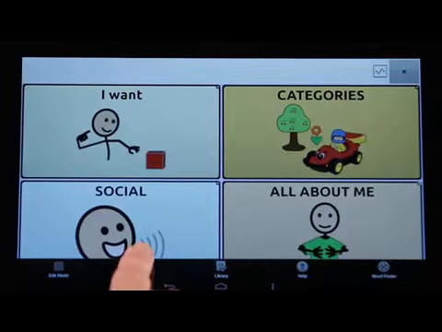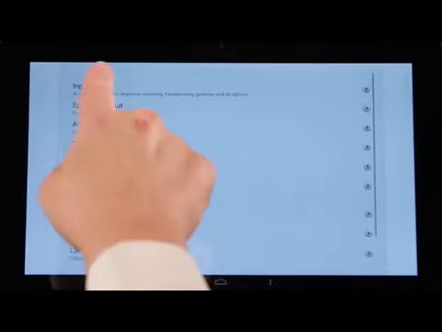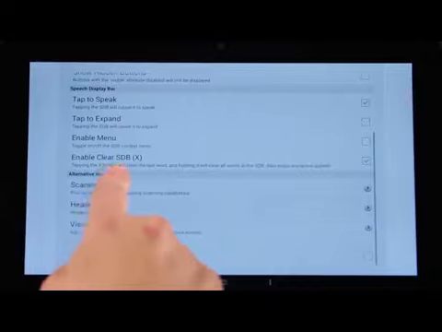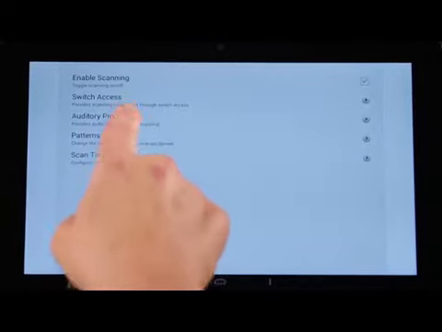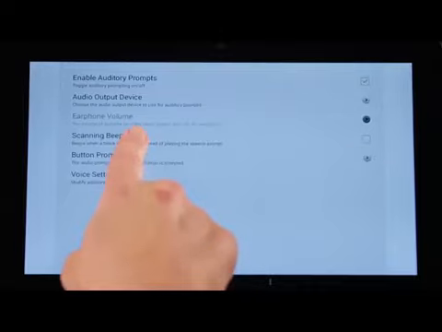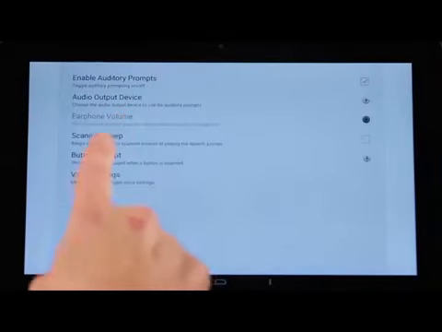Tap Menu, Settings, Input, Scanning, Auditory Prompts, uncheck Scanning Beep, select Button Prompt, and Speak Label.